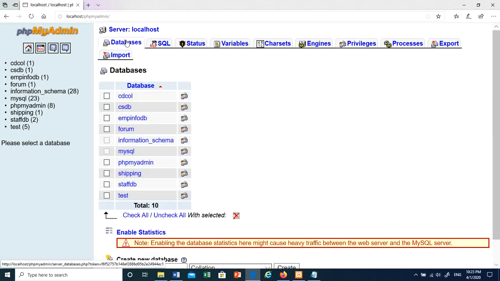There are a lot of databases here which have been created by default. Most of these are created by default. I have created some of these databases myself, but CD call, CSDB, information schema, MySQL, phpMyAdmin, and test are all default databases. If you would like to create a new database, there are two ways.